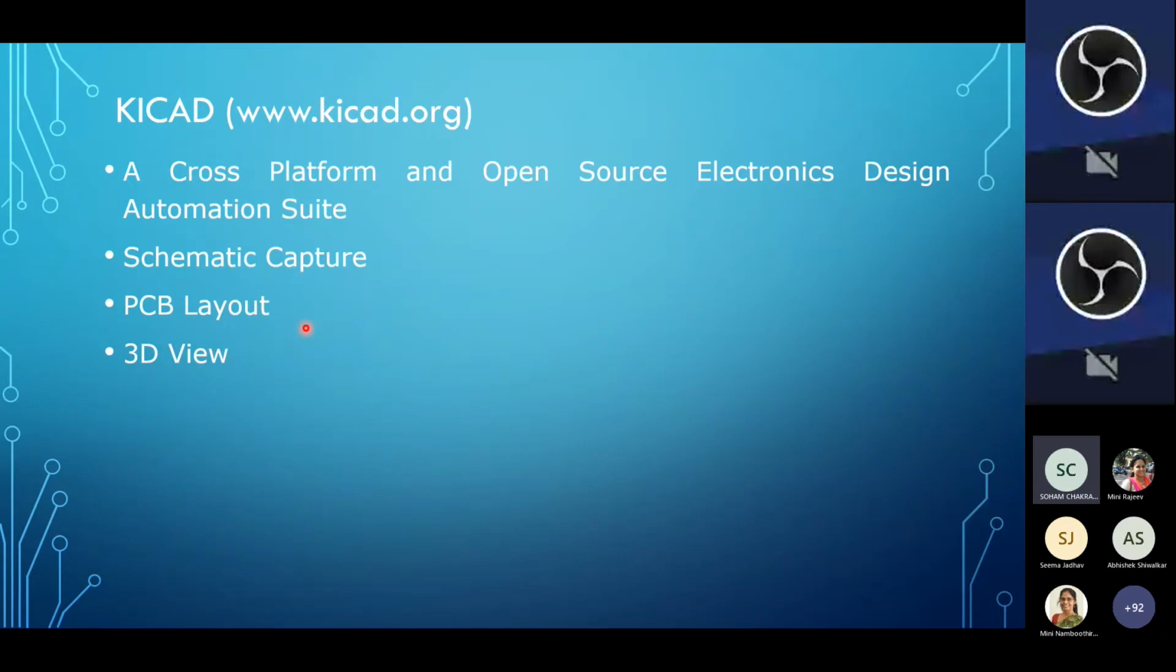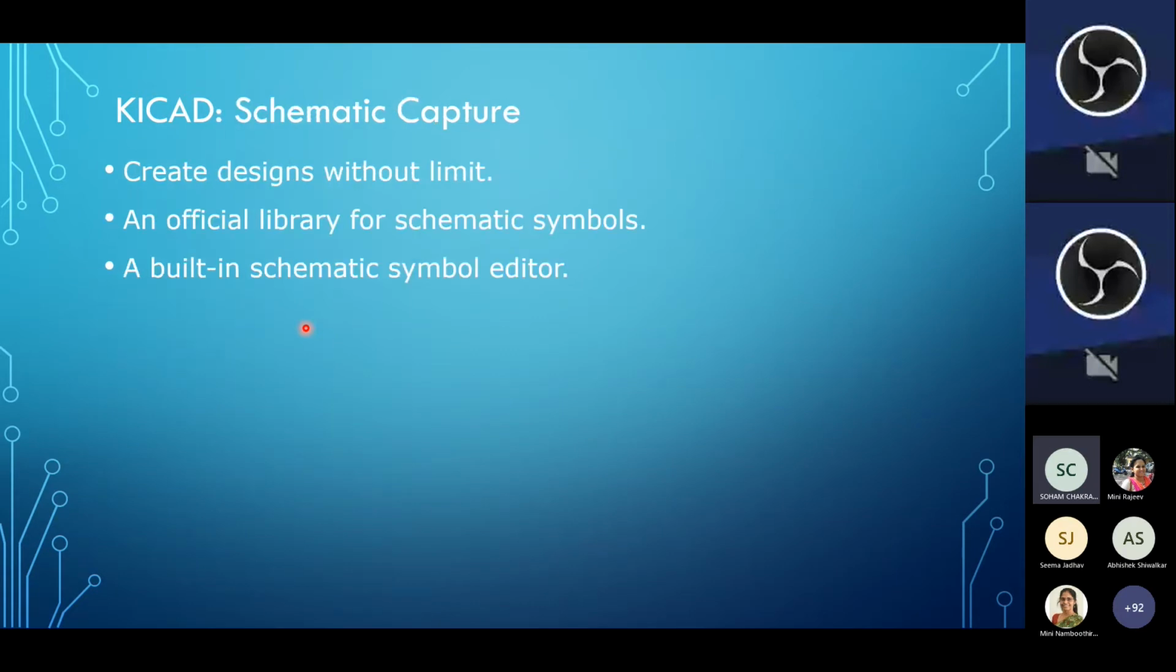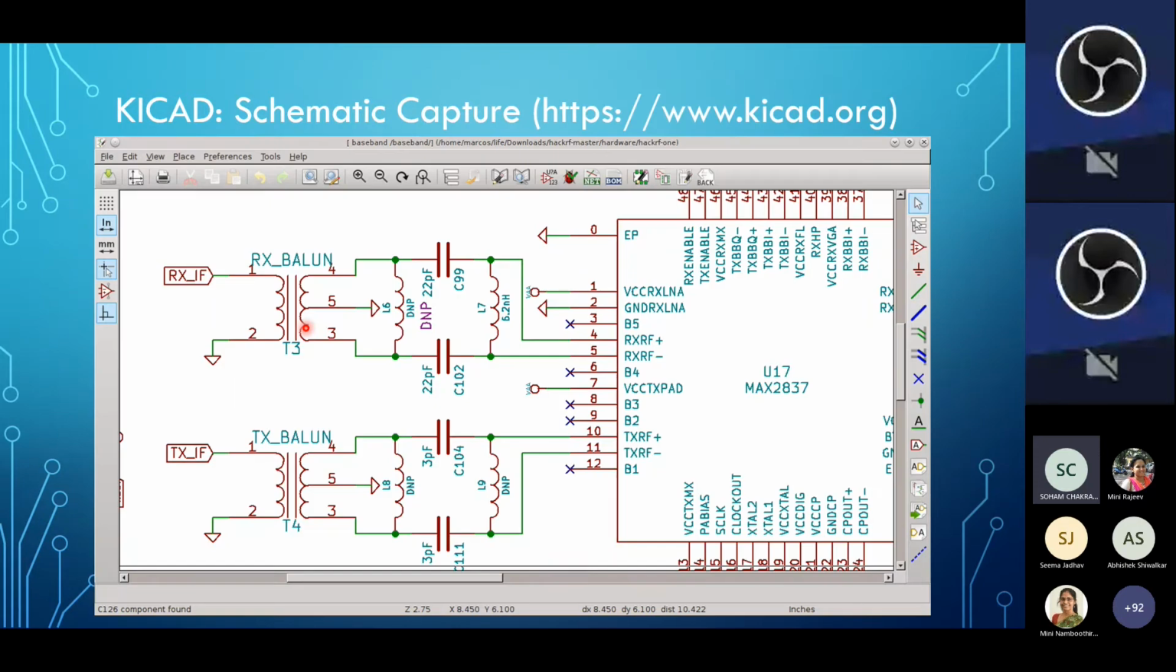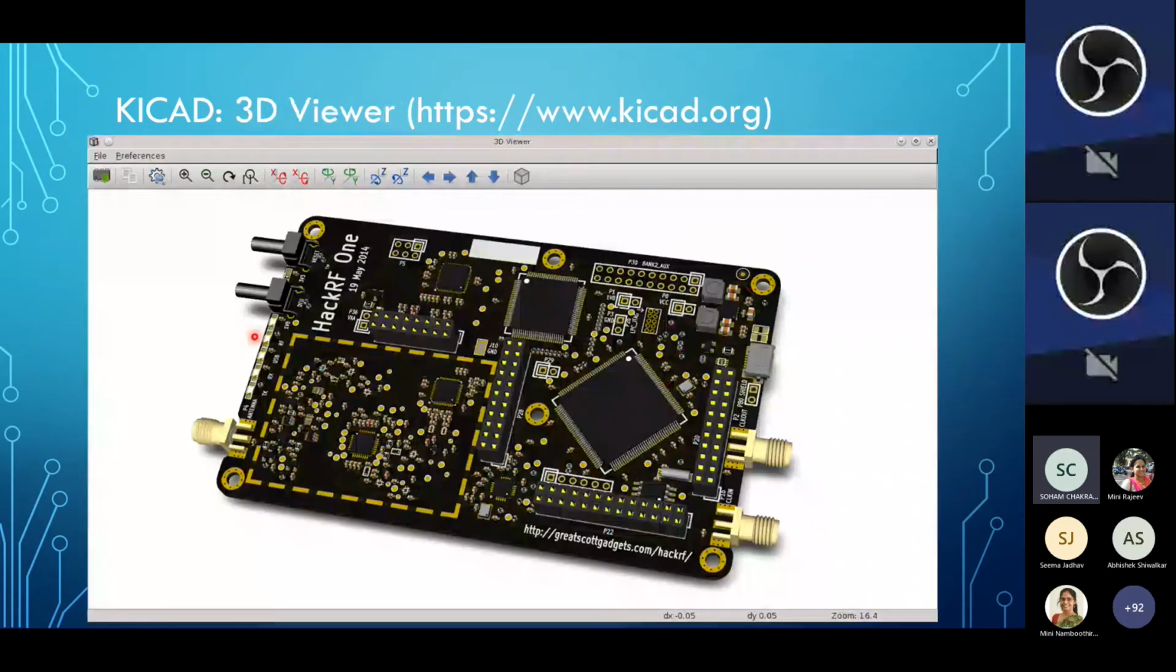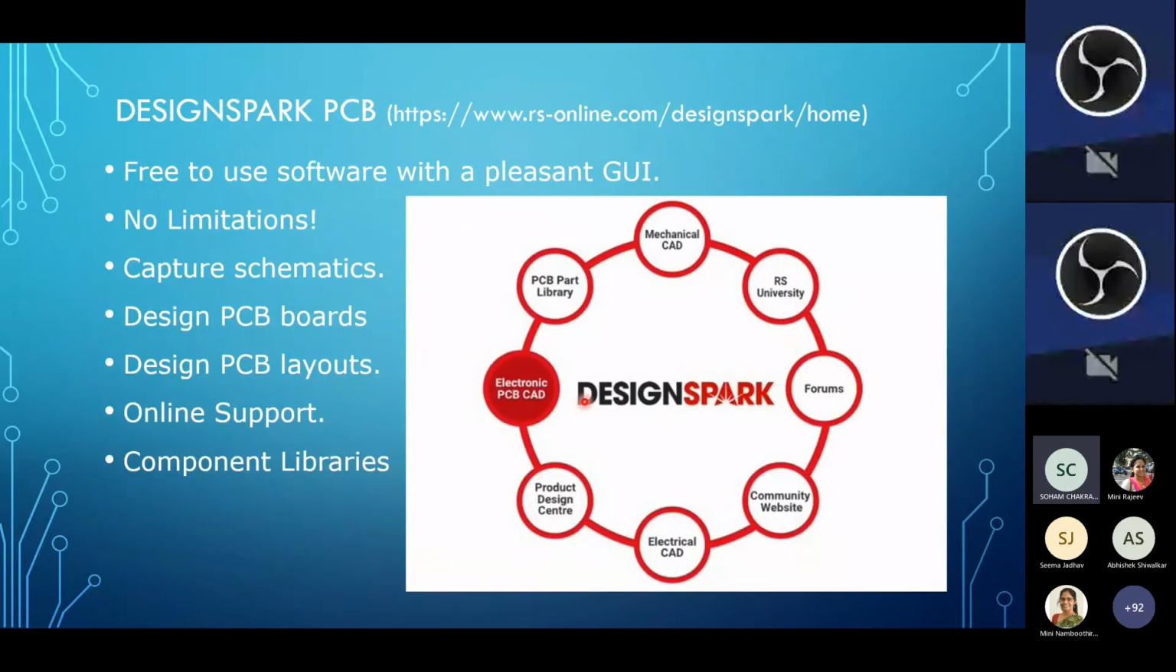Similarly, KiCad is an open source software for PCB design. This is a very nice and widely used software since it is free of cost and open source. It has a wide community. It has schematic capture to prepare designs. This is the schematic capture, and this is how you create a schematic. This is KiCad PCB layout. Here you can see a PCB and the 3D viewer of the PCB once you make it. So all these facilities come in a free, open source software.